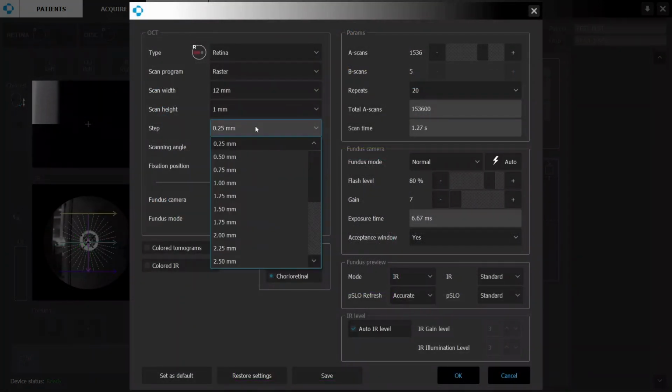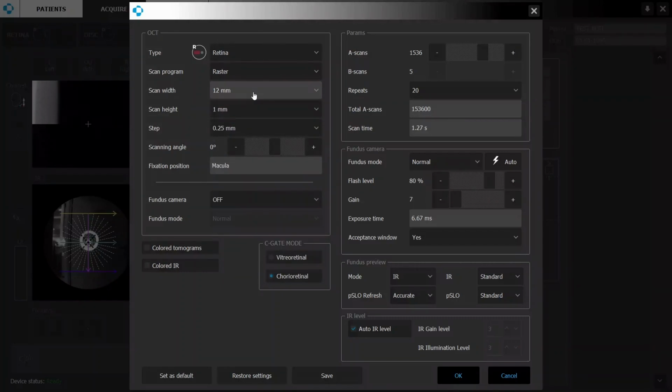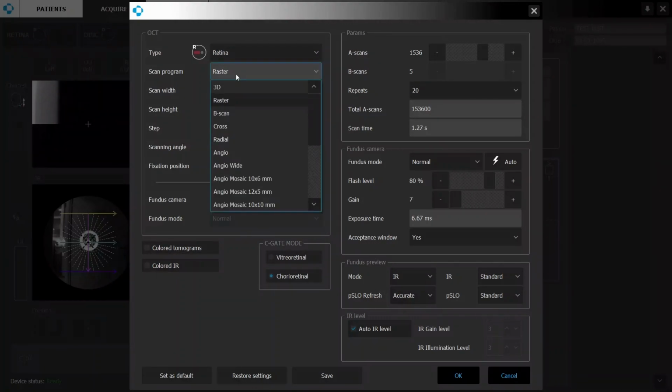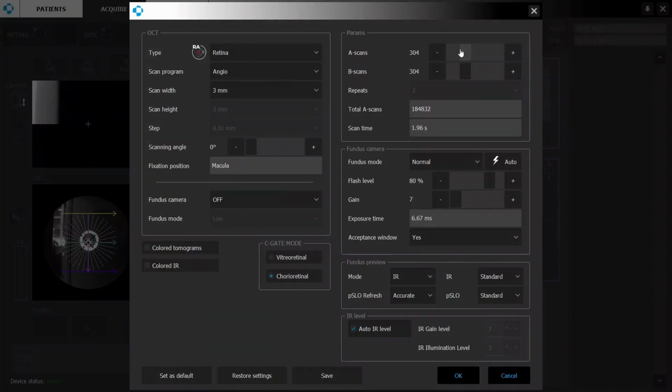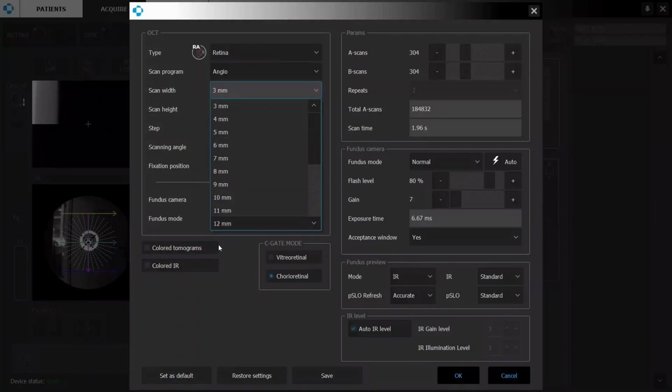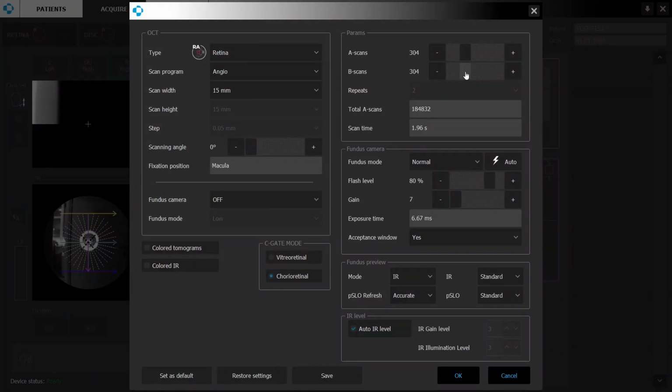For every scan, you can change the number of A scans, B scans, or repeats. The more A scans, B scans, or repeats, the higher resolution, but also the longer the time required. Also, when it's the angio, you can change the length of the scan between 3 millimeters or 15 millimeters, and this applies more or less to all the scans, so you can change the length of the scan. Also, the scanning height steps.